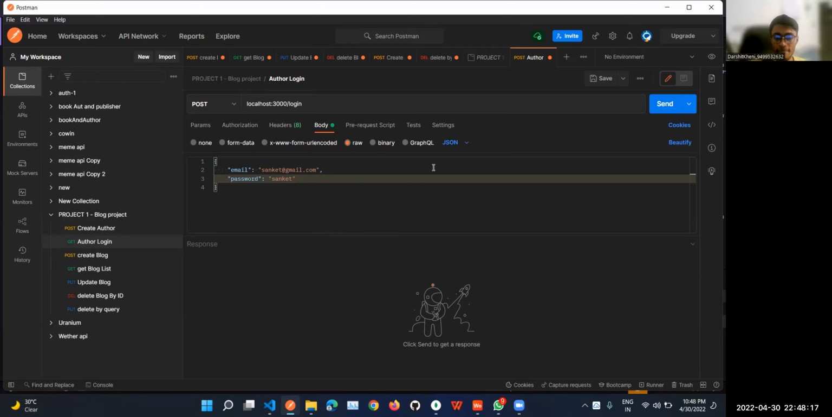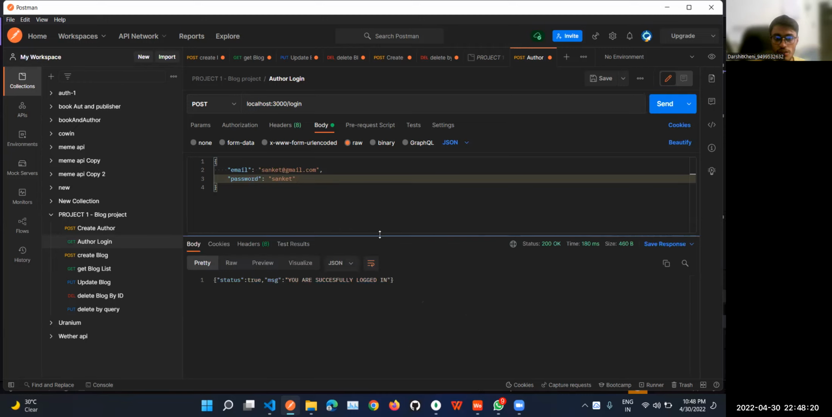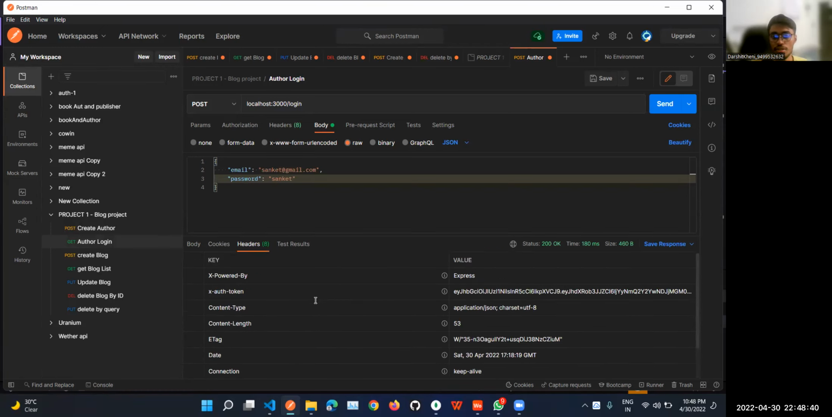Now you can see that you are successfully logged in. This message is with a 200 OK. Okay, this is true. And in addition, we have something different we got while logging in the first time. We got here the x-auth-token, which is generated by JWT and is set in the header section. This is our newly generated token.